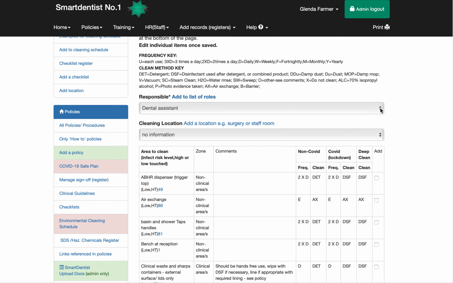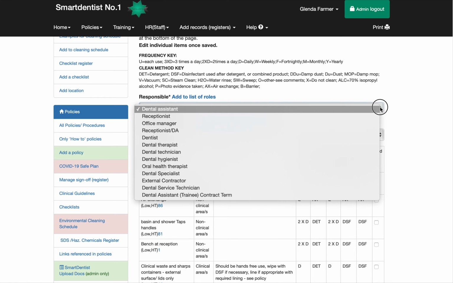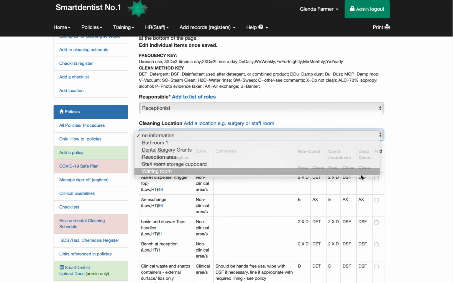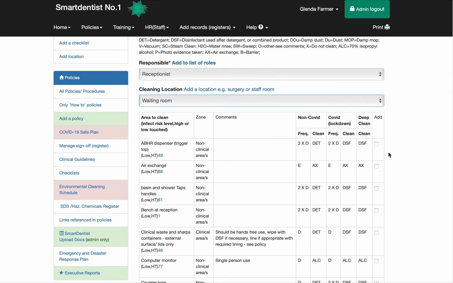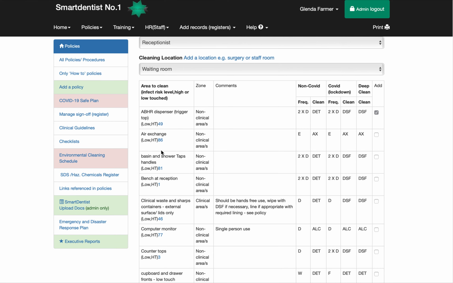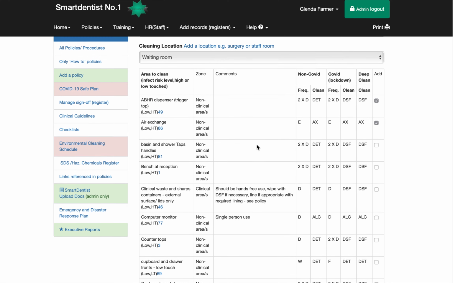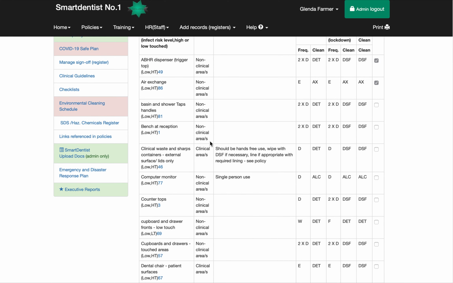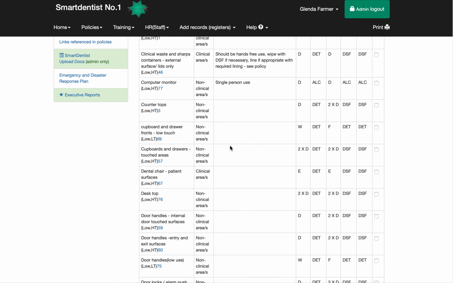So for instance, let's make our receptionist responsible for cleaning the waiting room. There, receptionist DAs, they'll love that. We've got an alcohol-based hand rub dispenser. Everybody has one now. Air exchange. Now, I put down air exchange because there is some controversy as to whether you can get away with more, whether they'll let you off if you can show you do air exchange in the room. So they might not lock you down for so long. We don't really know. What else have we got?